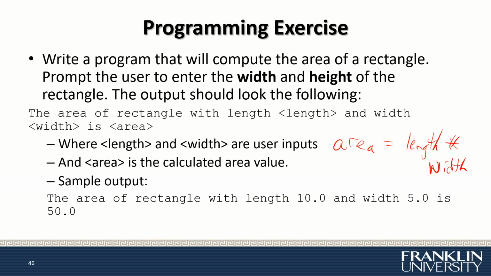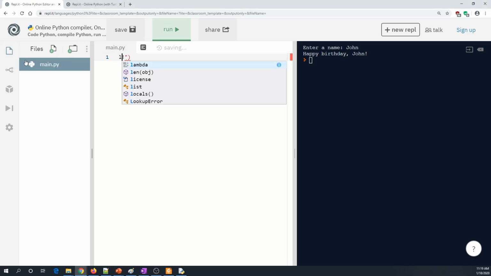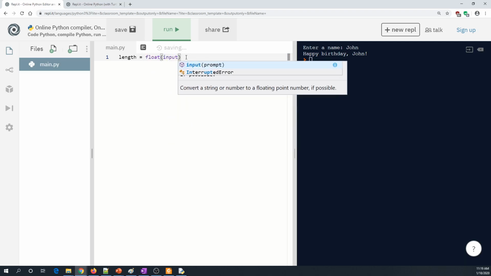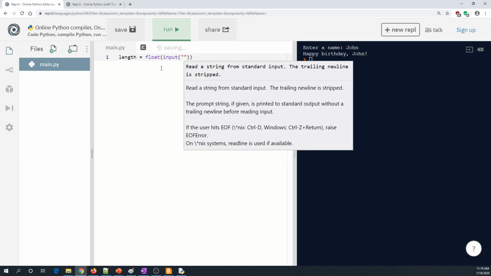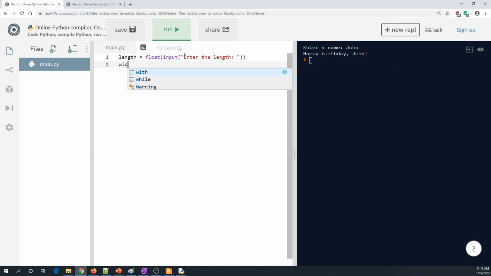So let's go back to the REPL, and let me erase everything here. So let's call this length, equal to float input, say enter the length of, let's just say enter the length for short here. Width.